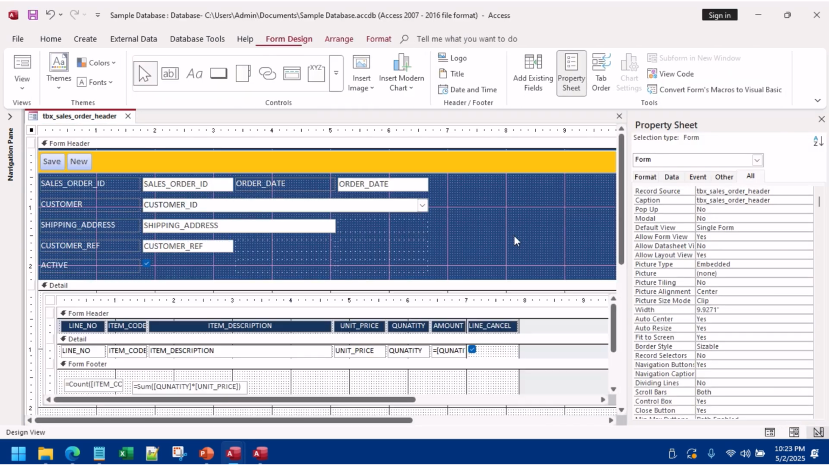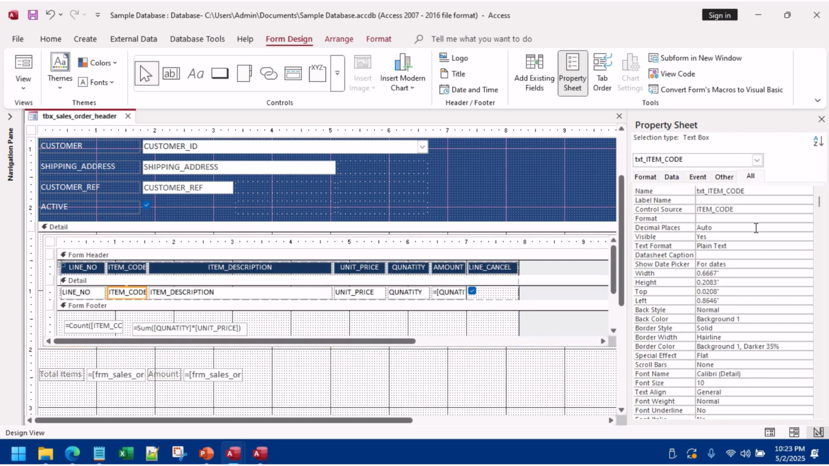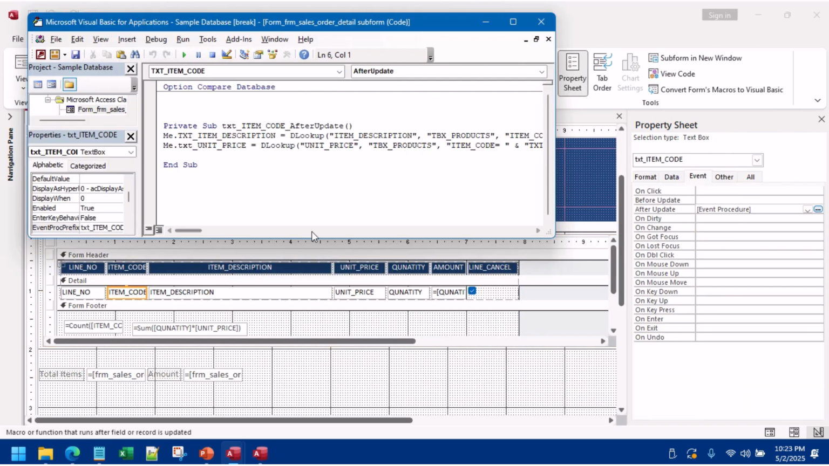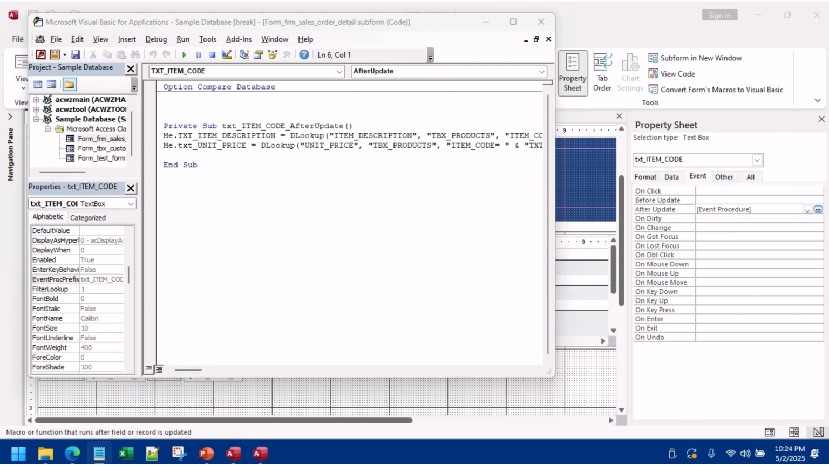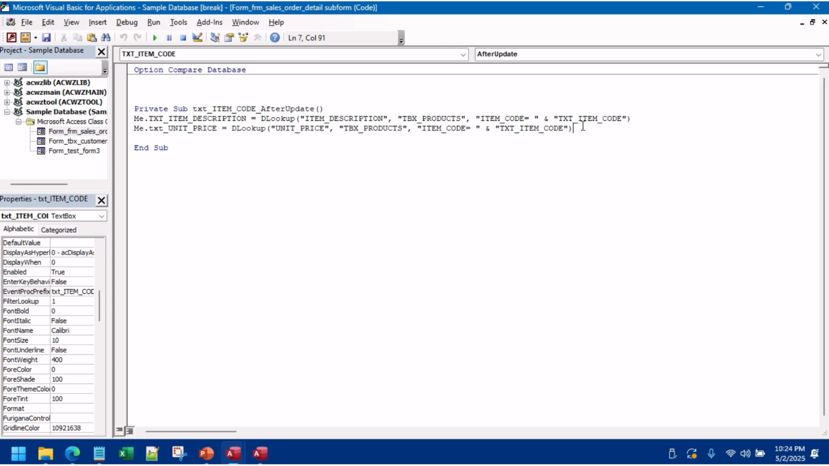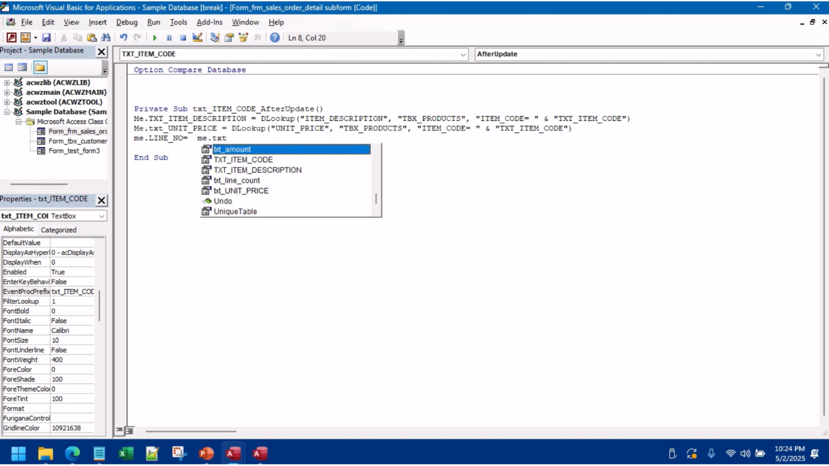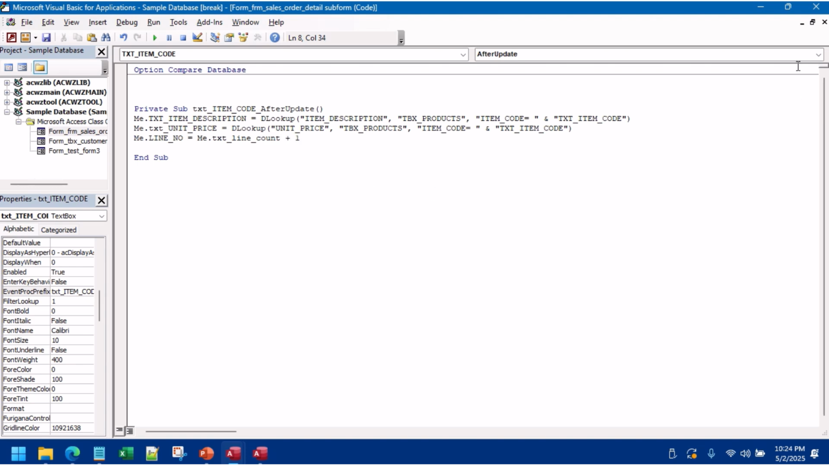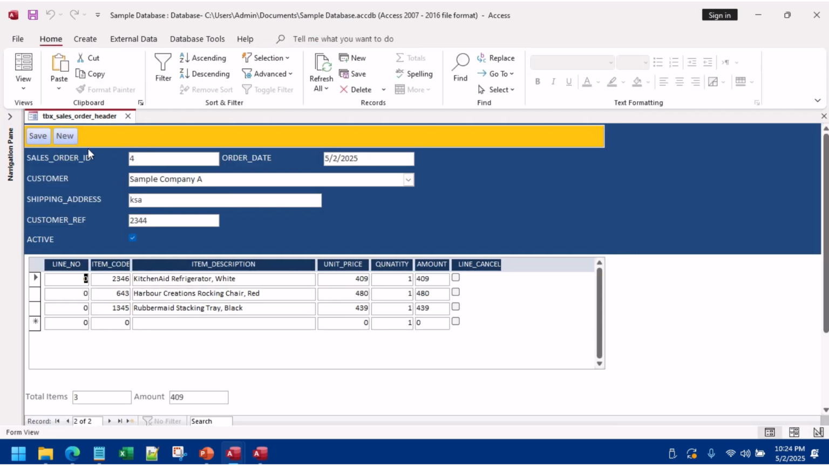Yes, design. So after update item code, event, procedure, what we need to do here, we need me dot line number is equal to me dot txt line count plus 1. We'll try it now. Save.